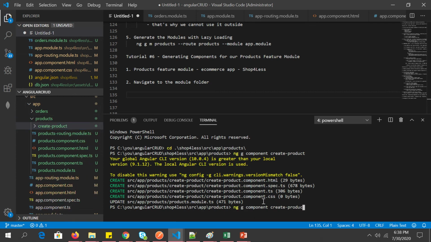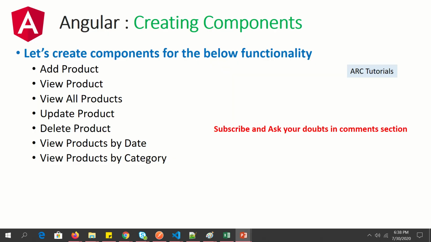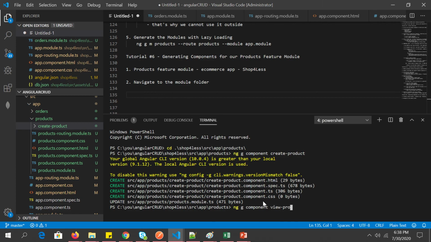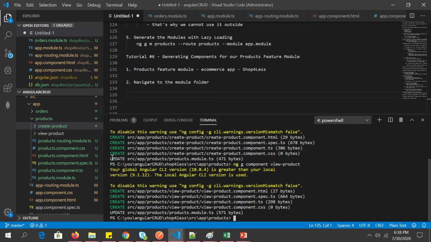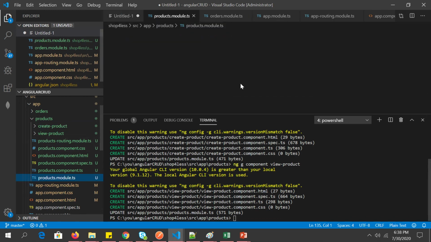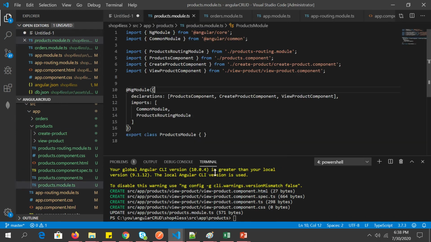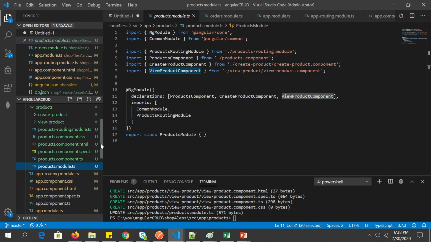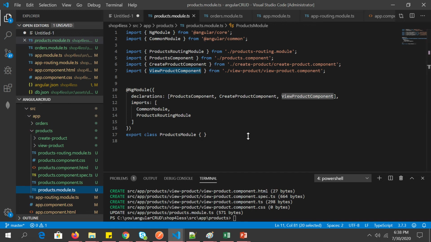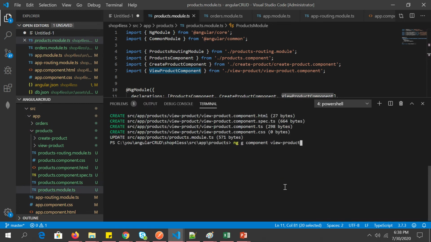Now, similarly, let's create view product. That's the second one. And keep noticing, friends, it's updating the module file. You can see here, it's in the declarations, and it is importing and adding it. That will make it easy for us to configure the routes, which we will do in just a bit. Let's first complete this.